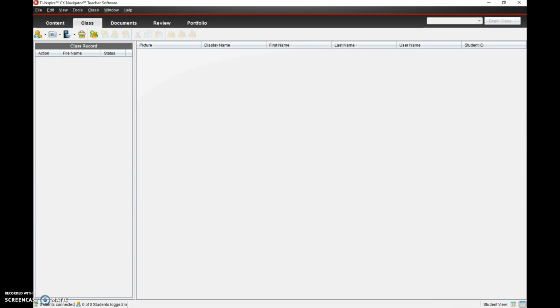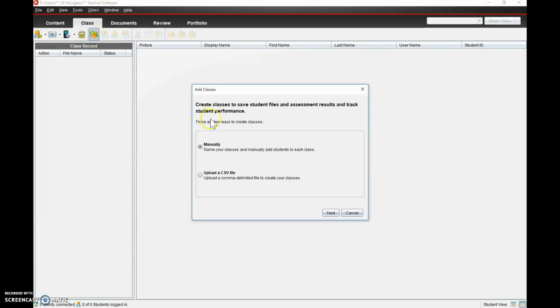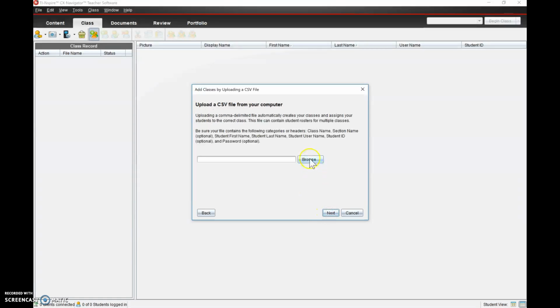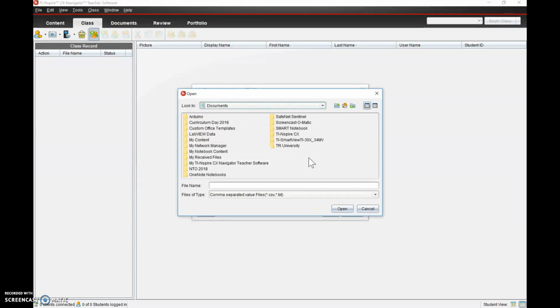Now that you have your students loaded into your CSV file, we can come back into the Navigator software and add your students as an entire class. We'll come here to this icon, Add Classes, and notice we have Manually or Upload CSV. In this case, we're going to upload our CSV file. We'll click Next. We'll browse to the location that you have saved yours.